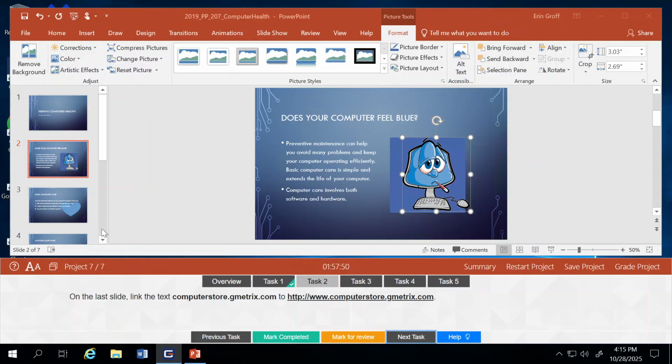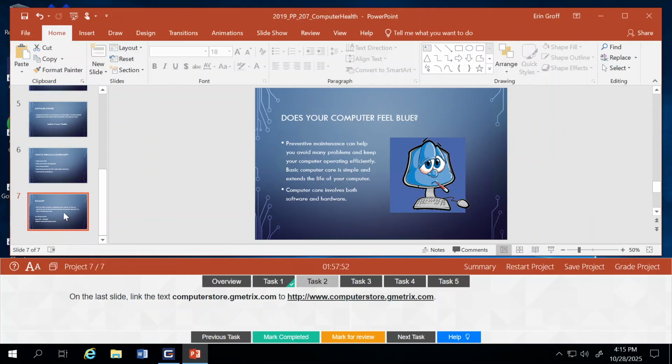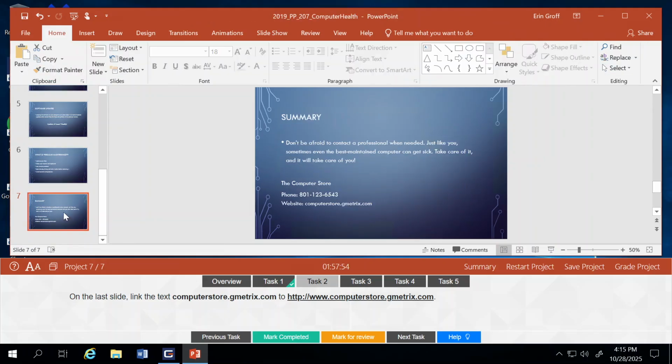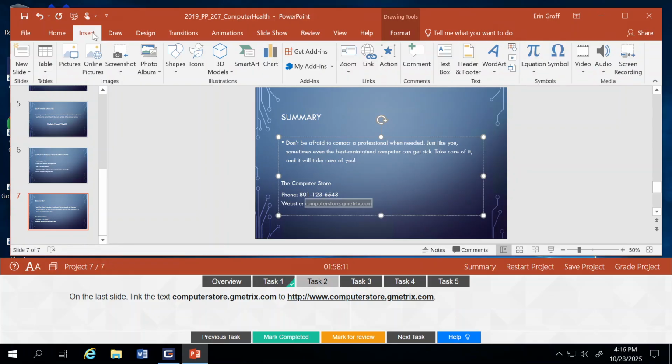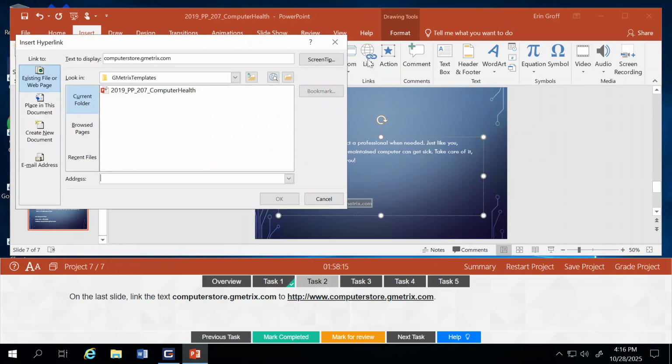On the last slide, which is slide number 7, link the text computerstore.geometrics.com to www.computerstore.geometrics.com. So I'm going to click into my text box, and I want to highlight computerstore.geometrics.com, then go up to my Insert tab and select my link command.